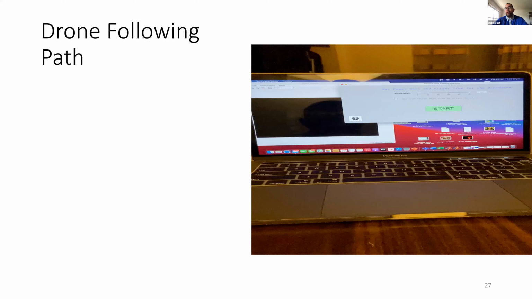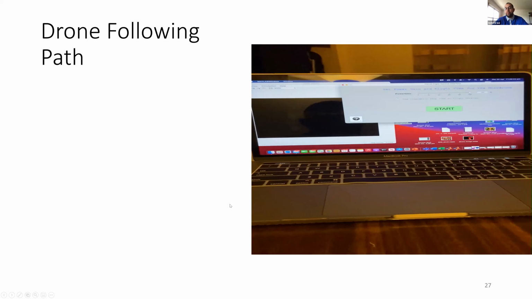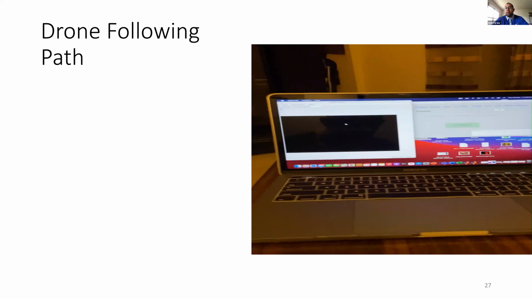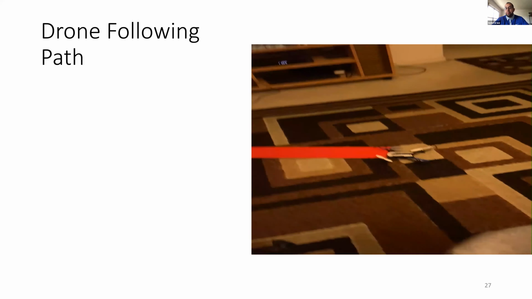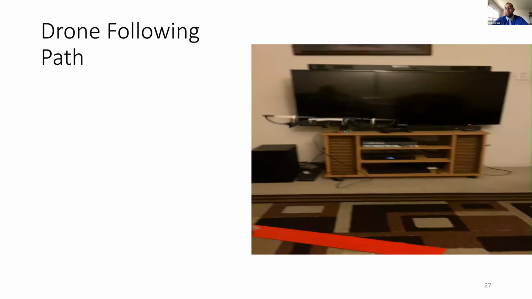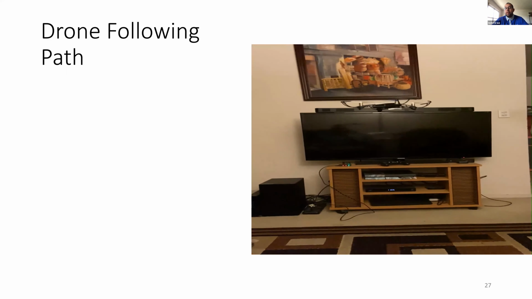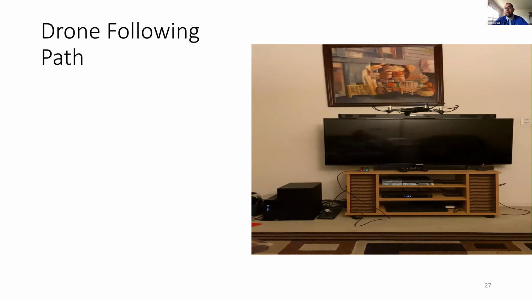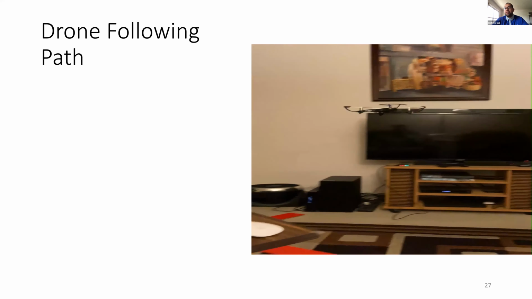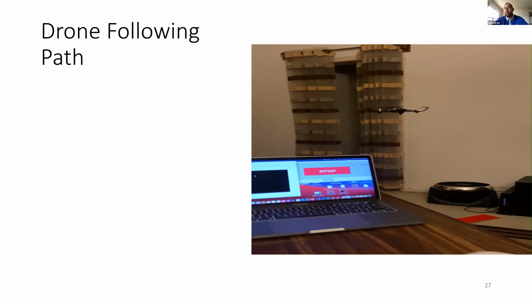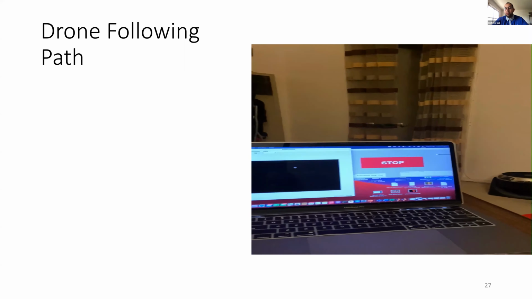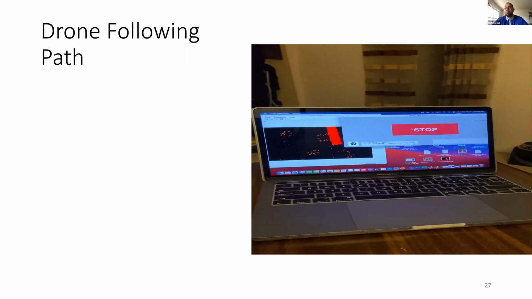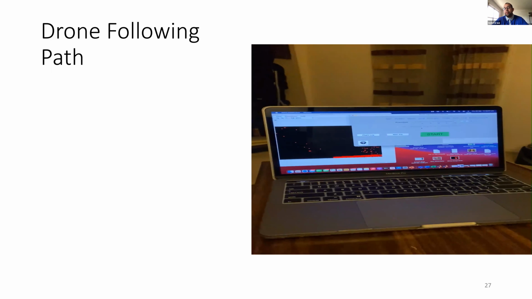Here we actually have a video of the drone flying, following the path. As you can see, we press start. This is a track we built at home. The drone finds the track on the bottom, and once it finds the lines, it generates thrust to go forward. As you can see here on the laptop, you can see what the drone actually saw. It saw the track, and as soon as it saw it, it processed to move forward.